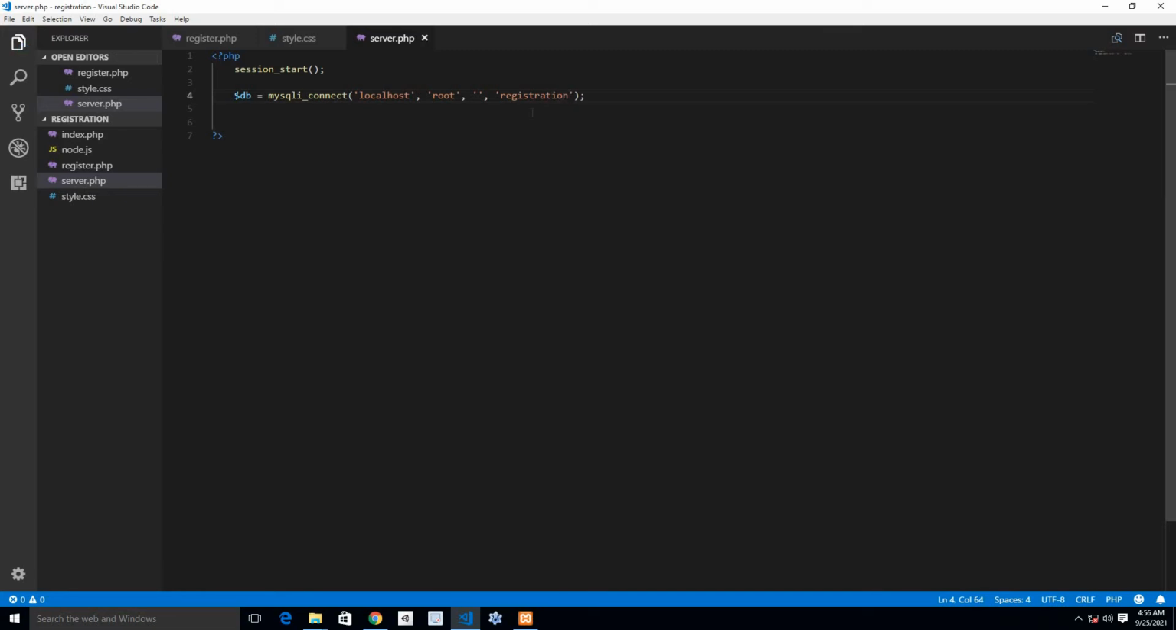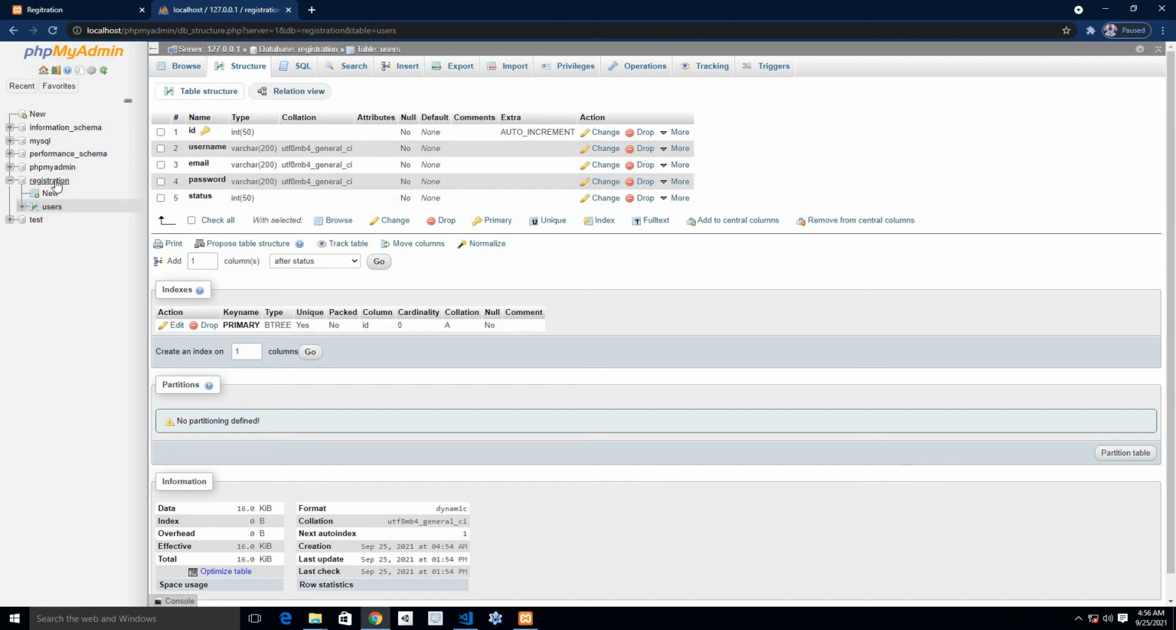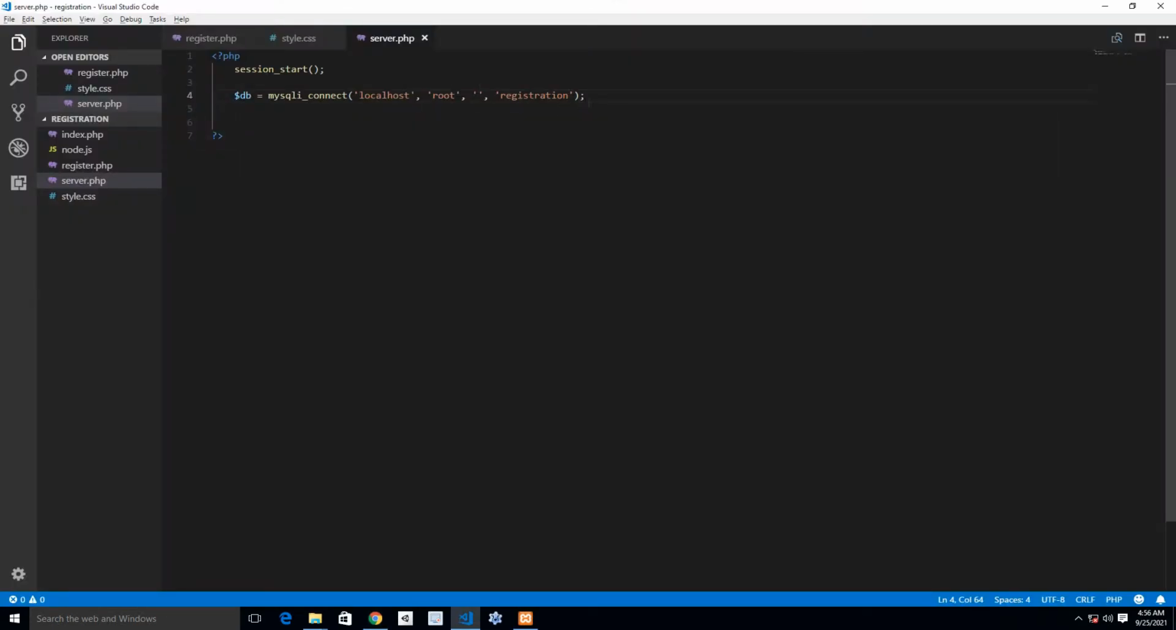Registration. Make sure you do not misspell. Have it exactly the way you have it. As you can see, registration. Make sure you do not misspell. We are good to go.